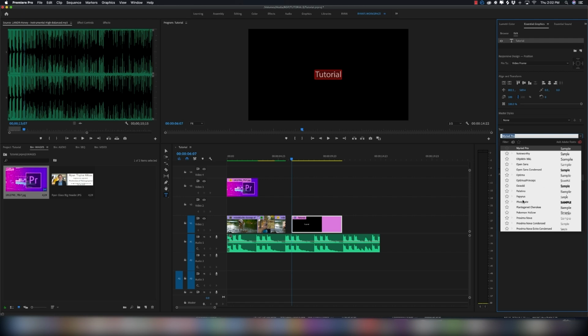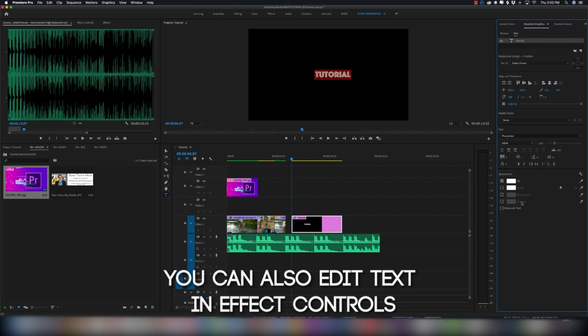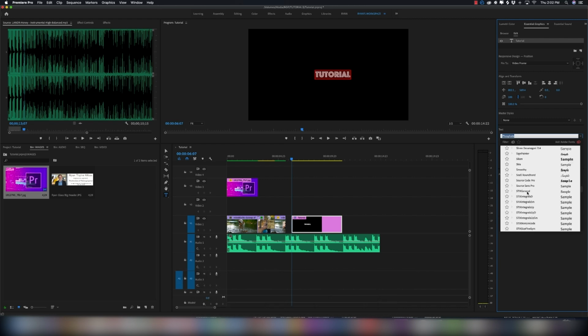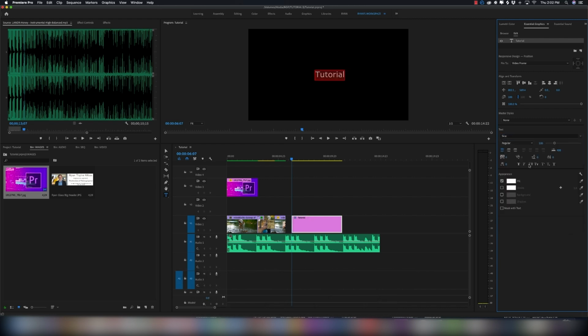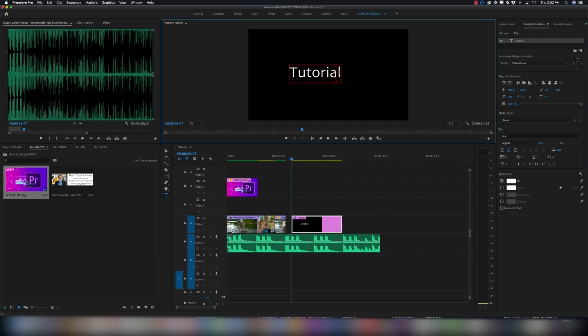I edit the text in the Essential Graphics window, but you can also edit the text in the Effect Controls window. To edit the text, click the text box in the timeline and go to the Essential Graphics window. You can align and transform your text, change the font and color, put a stroke or shadow on it, and so forth. That's how to get text on the screen.